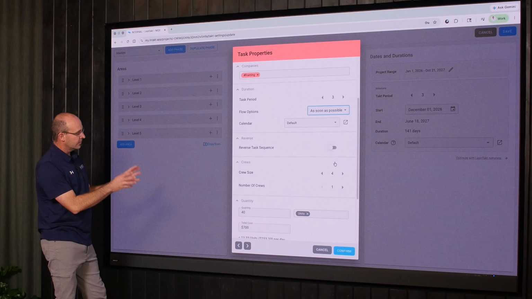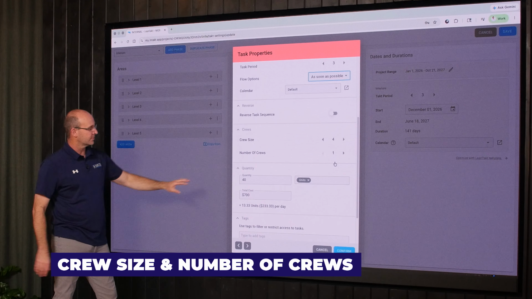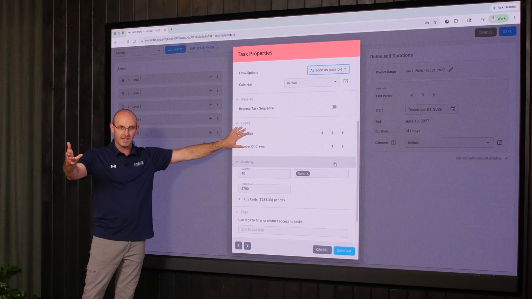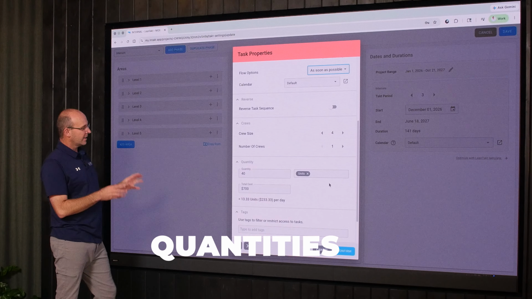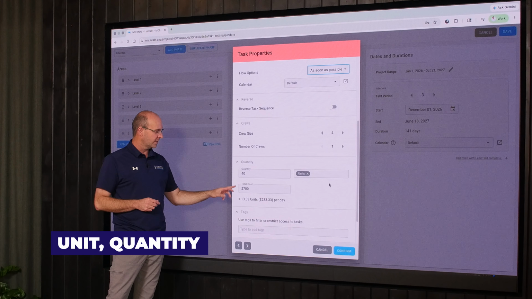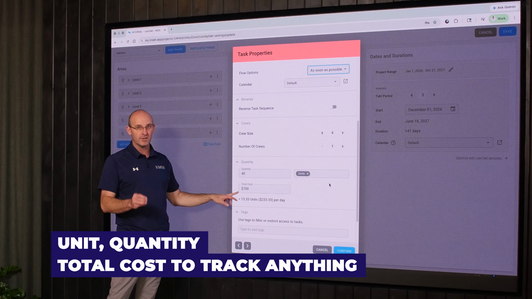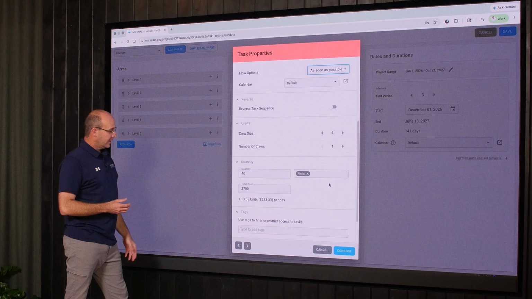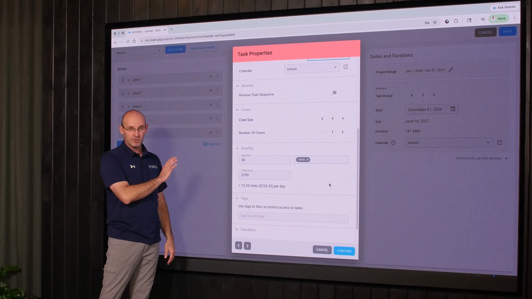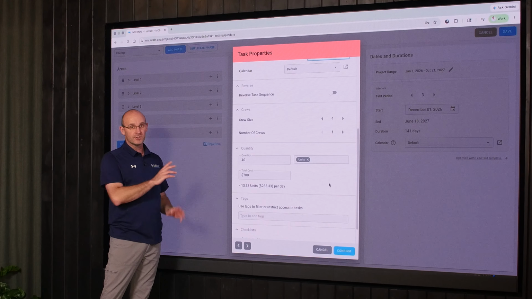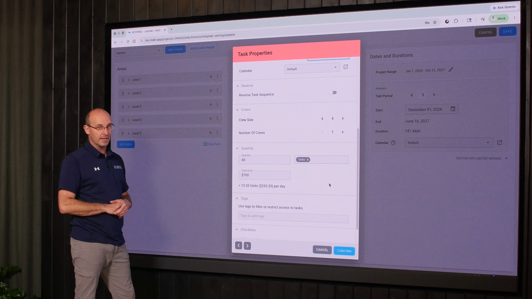Now we get into crew size and number of crews. Super love this. This will tie to our data and our histograms. And then we get into quantities. So you can actually select the unit, the quantity, and the total cost for anything that you want to track, and it will do your calculations down here below. This is very, very dynamic. It's a really awesome way to track certain quantities throughout the application.